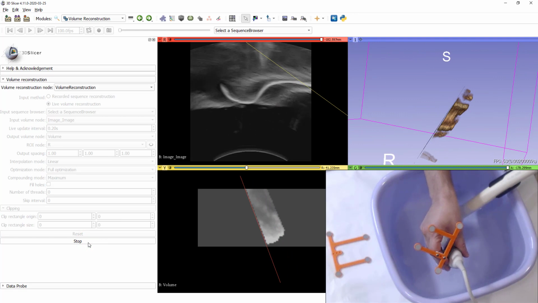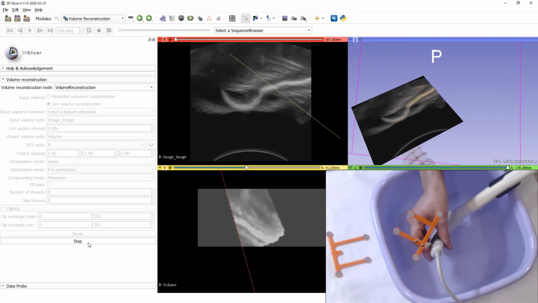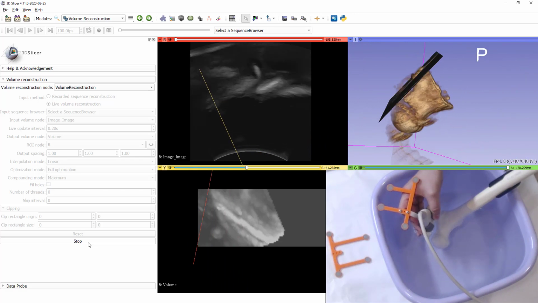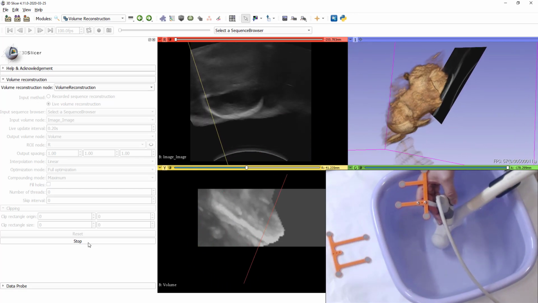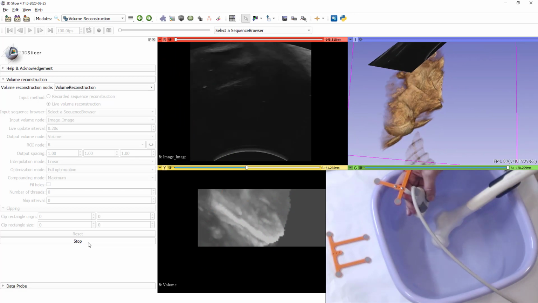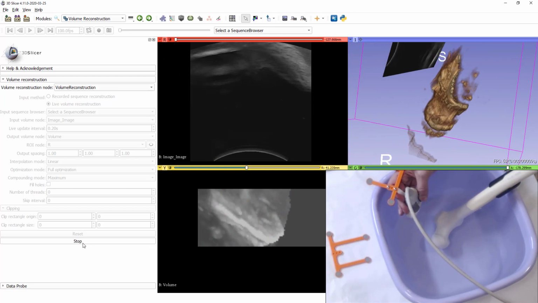The first example shows the maximum compounding. We are scanning a femur head. And we can see as the live volume is updating both in the 3D viewer and in a 2D cross section.